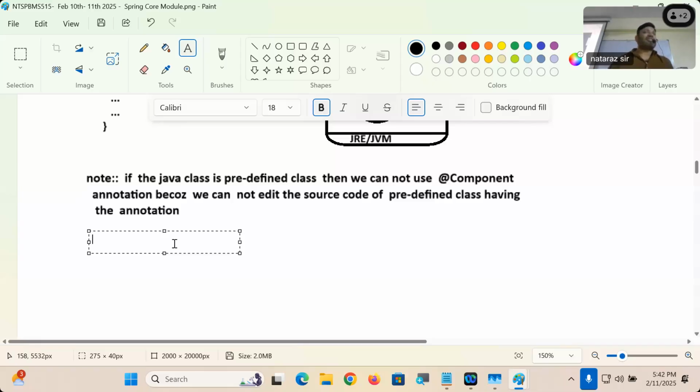Inside this class, to make any Java class a Spring Bean, we should place what? @Bean method. It's a little different, guys. You have to focus a lot, everyone.